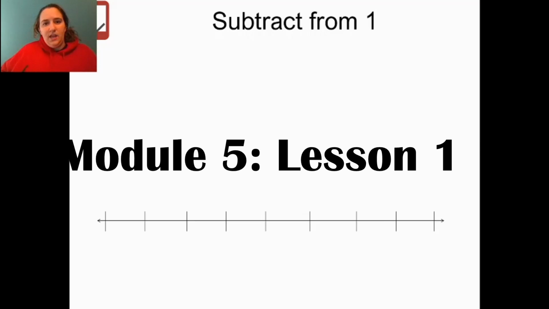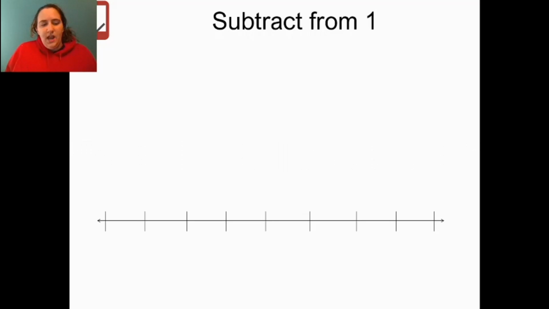Alright, this is the content development for Module 5, Lesson 17. And we are going to go ahead and get started with subtracting from 1.